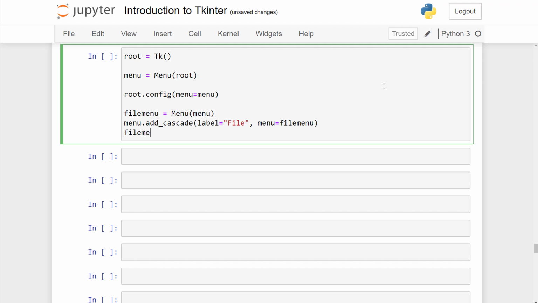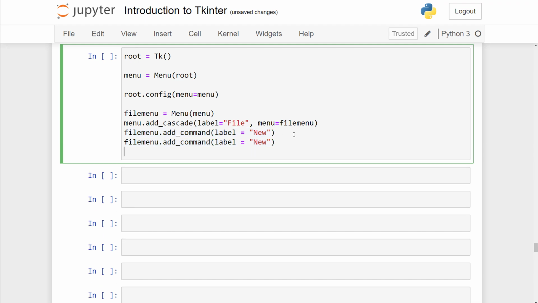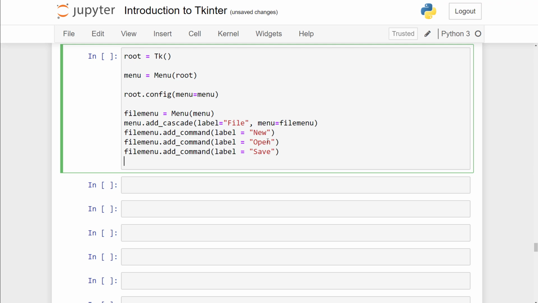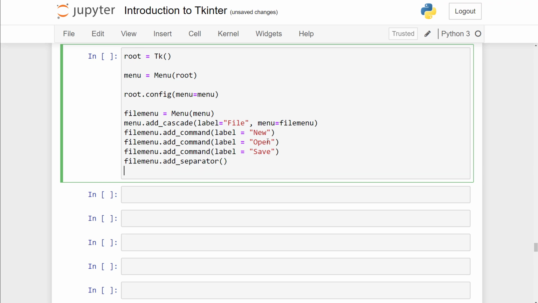We can now add our menu options. So if I put file menu dot add underscore command and set the label to equal new, I can then copy and paste this 2 more times. We'll change new to be open, and the third option we'll have as save. If I wanted to put a separator in there, I could put file menu dot add underscore separator, and this will then put a line after the save option.